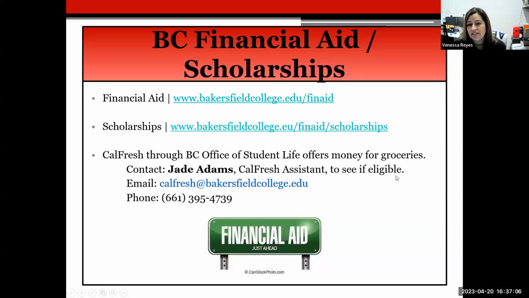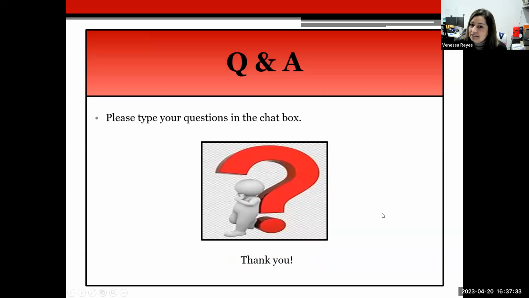CalFresh information is listed on here too. We have many resources through Student Life, so absolutely take advantage of that. There's the student pantry. I don't know if any of you went to the little farmers market thing they did the other day. That's a great thing that they offer students, and they continue to do that all the time. We want to make sure there are no speed bumps or struggles while you're completing these requirements. So I believe that's it. Anything else to add, guys?